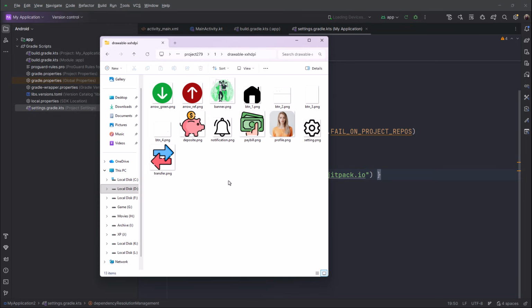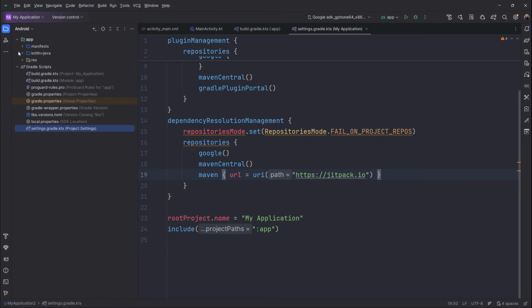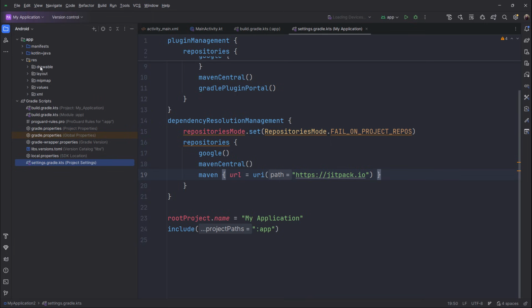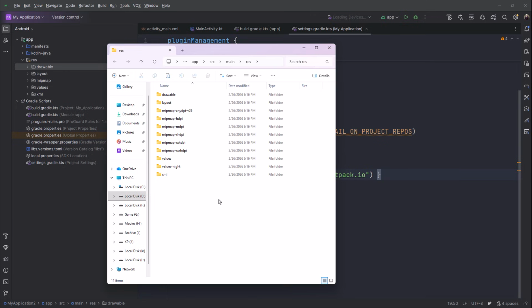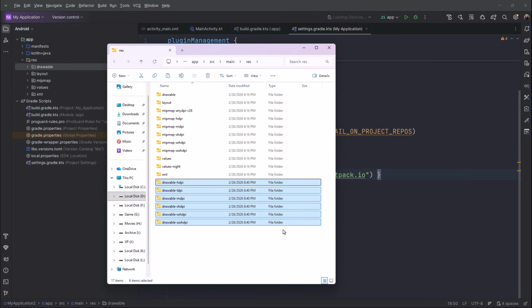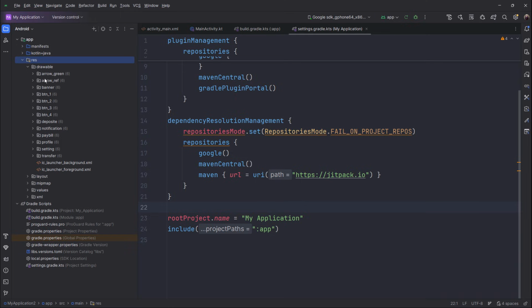Once you have downloaded and extracted that zip file, you are going to see a bunch of drawable folders, like HDPI, MDPI, and so on. Just go ahead and highlight all of those folders, right-click, and hit Copy. Next, jump back into Android Studio. Open up your res directory on the left side. Simply right-click on your drawable folder, hit Paste, and boom! All of our beautiful UI graphics are locked in and ready to roll.